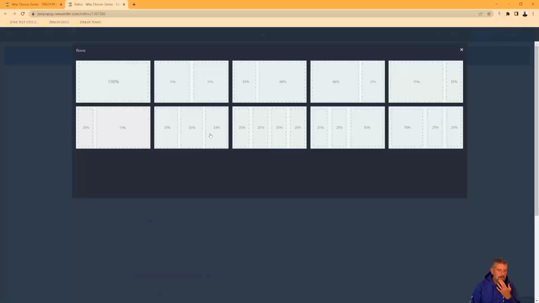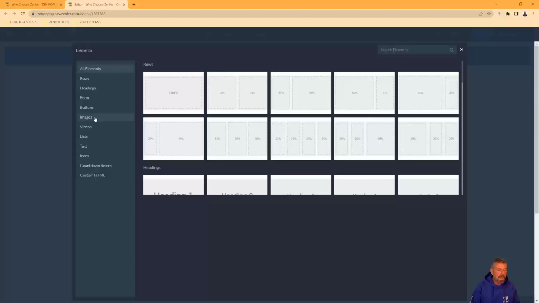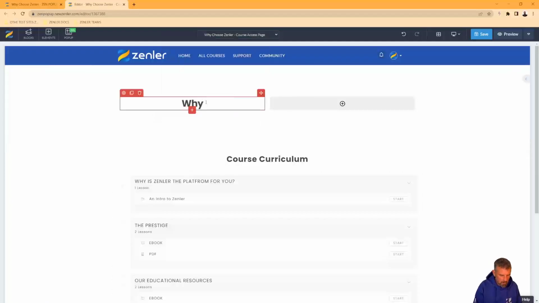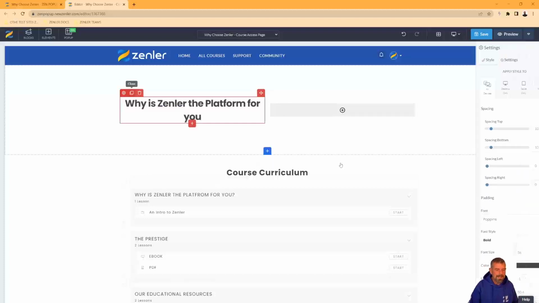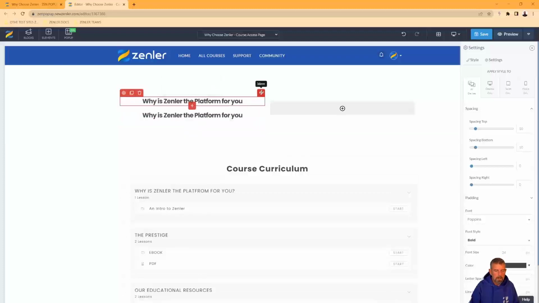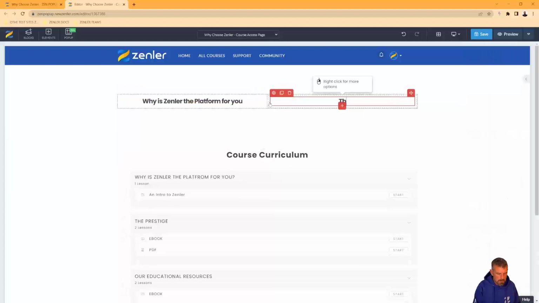So let's go and put a row up the top there, and let's put inside there a nice little heading. And that heading we're going to call, why is Zenler the platform for you? So this is where you can have fun. Why is Zenler the platform for you? So you can start to design this exactly how you want. I'm going to change this size down to about 24. I'm going to clone it, drag it into this block, and go with the prestige. Okay, so now I've got that top row block in there.